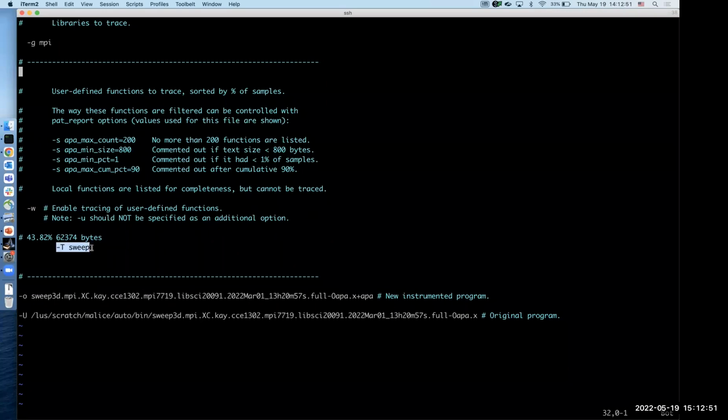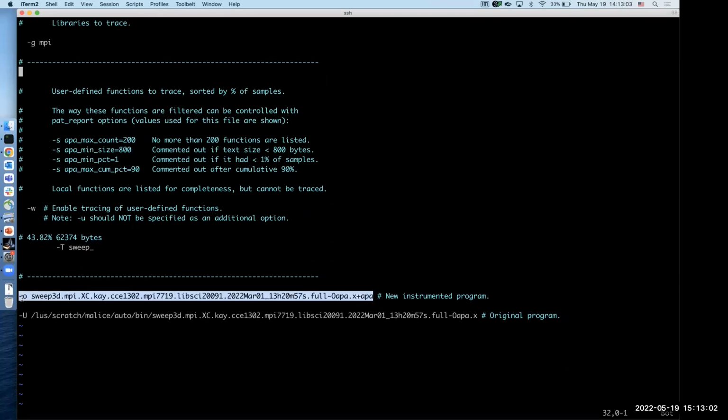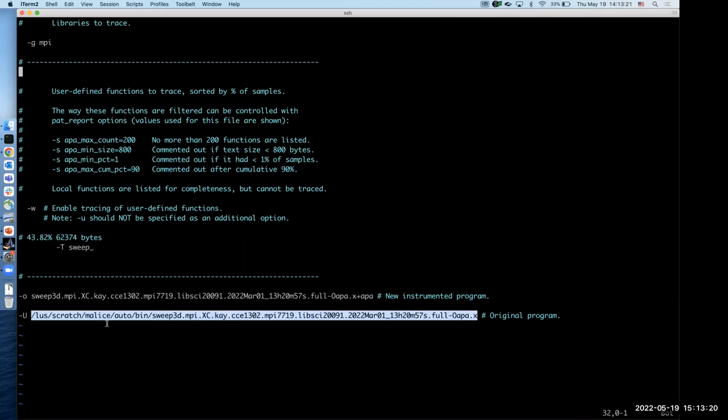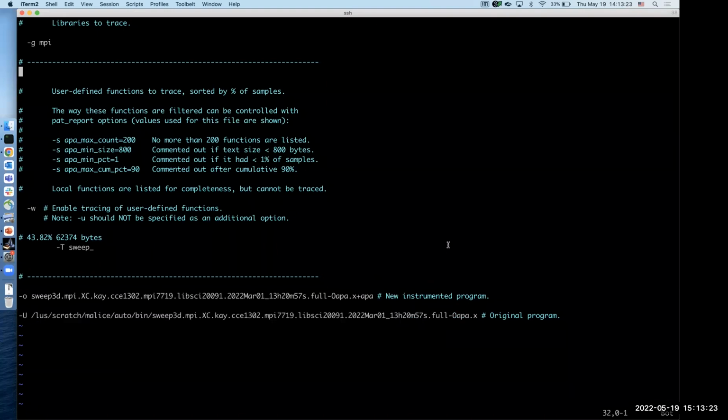Okay, so this is saying, hey, I detected 43% of my samples were within this sweep function. So let's trace sweep. And then for pat_build, what it's saying is, here's my new instrumented binary. And by default, when you generate this APA, instead of a plus pat, it generates your original binary name plus apa, and then the location of your original program.